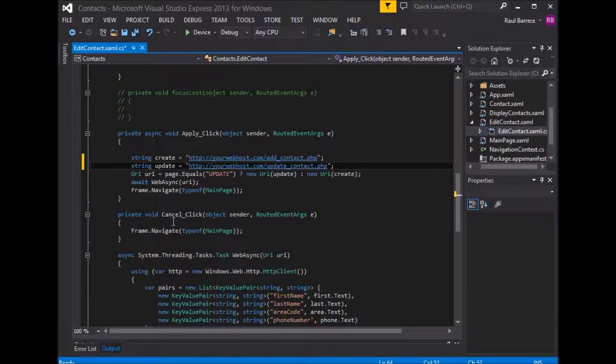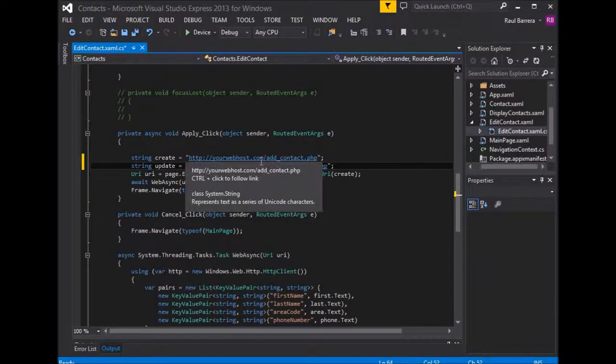Okay, so once that's done, we're going to handle our two button clicks. Let's go with the cancel click first. What the cancel click does, it basically just navigates to the main page, and that's that.